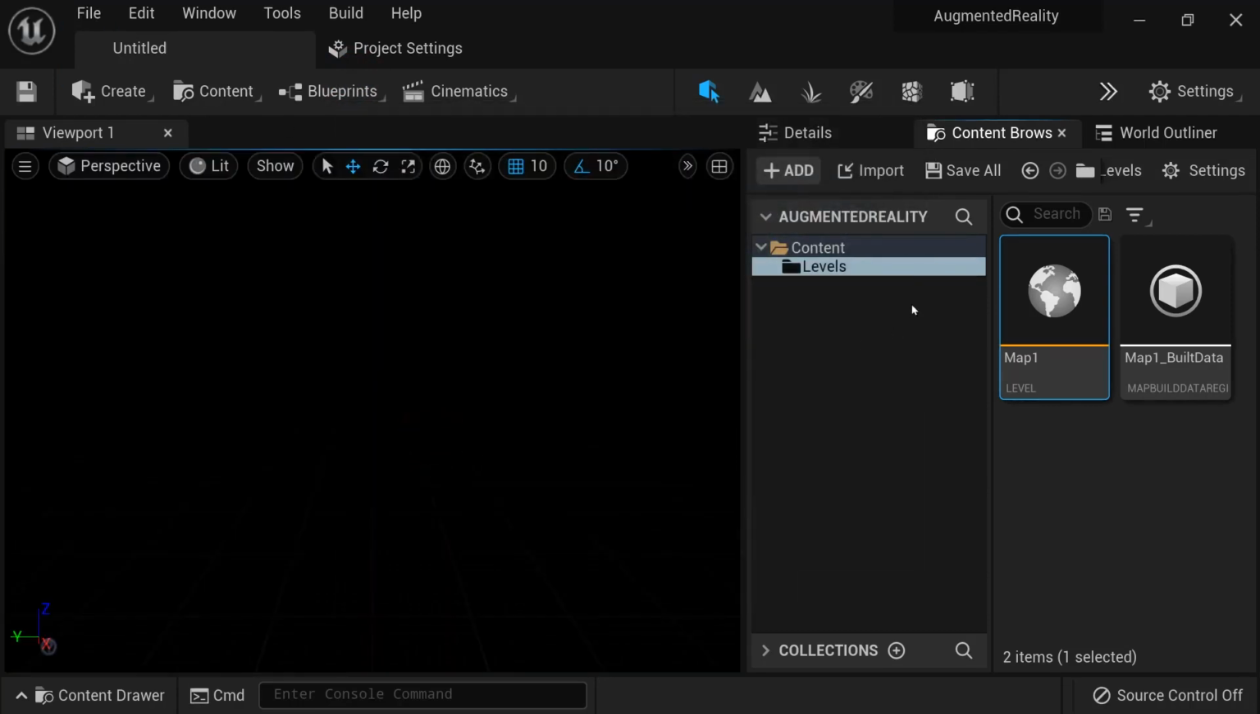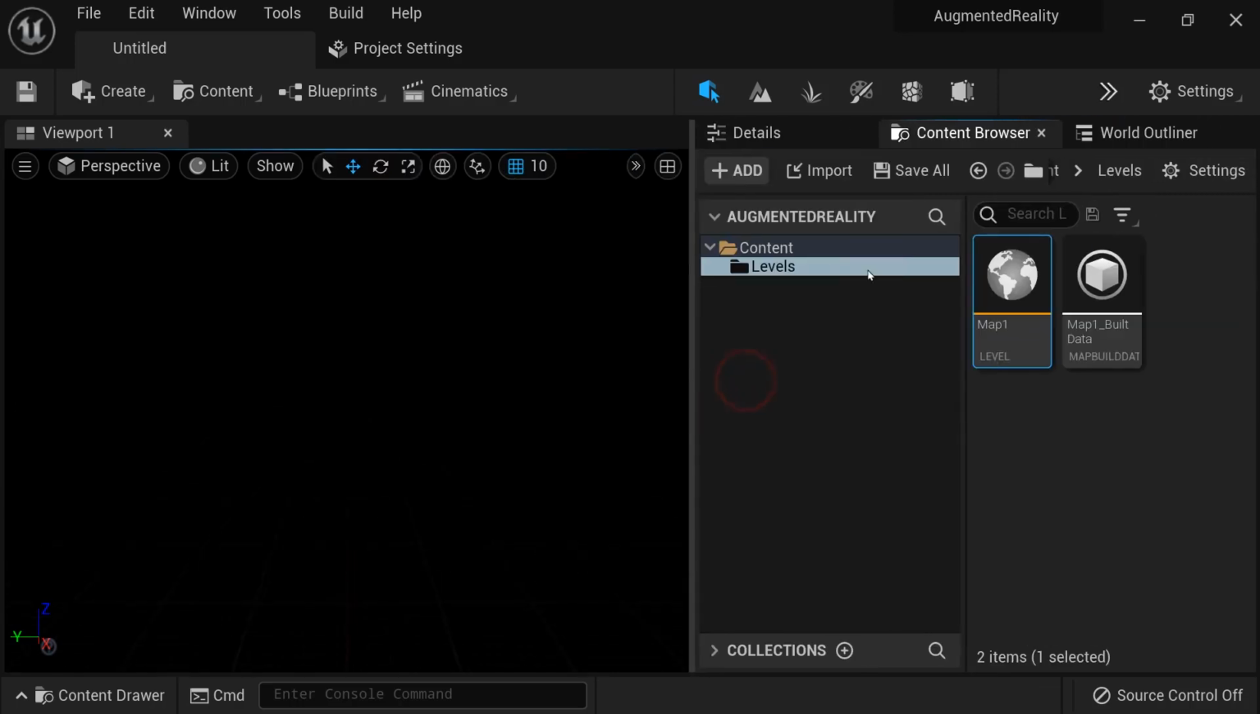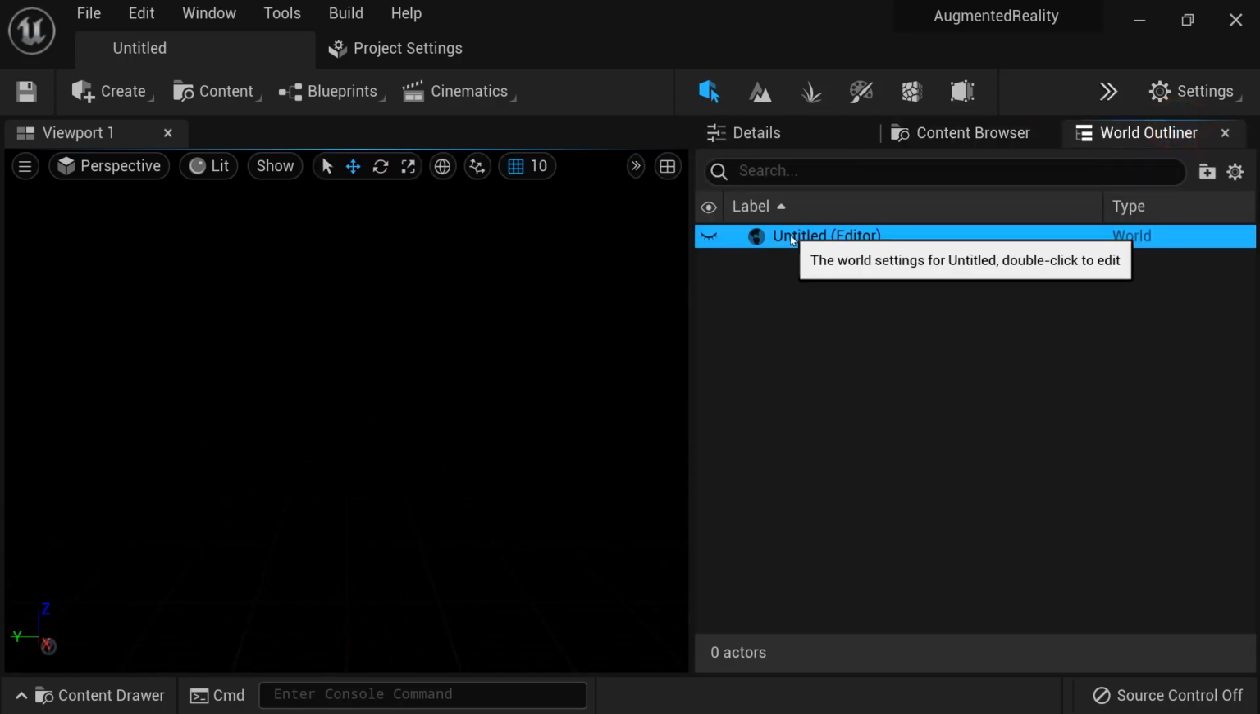Now we can see we have in our viewport just a black screen, and in our world outliner, we don't have any content in the level.